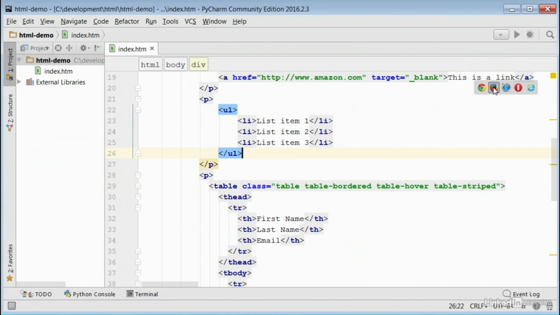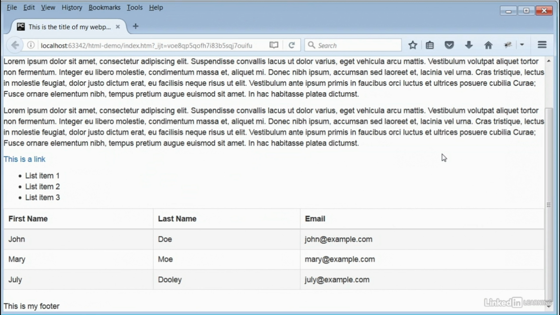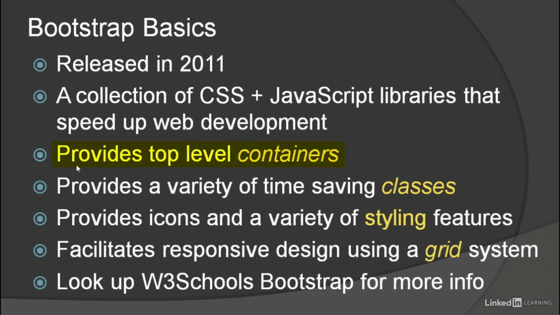And now when I preview, you can see that the first and the third row are darker than the second row. And when I hover over them, they still do the dynamic color change from table-hover. I talked about this notion of Bootstrap giving us some top-level containers, so let's see what happens if we add a container to this page.